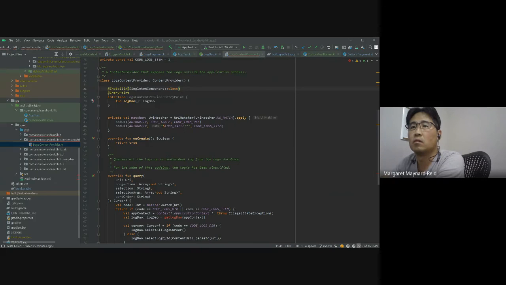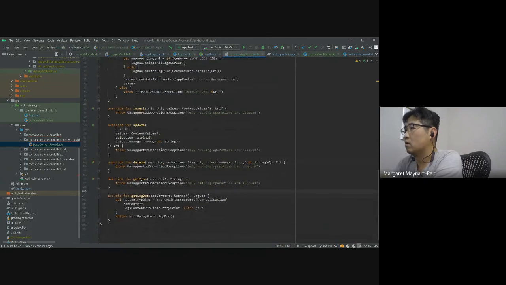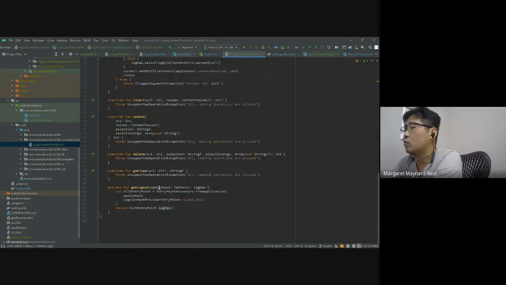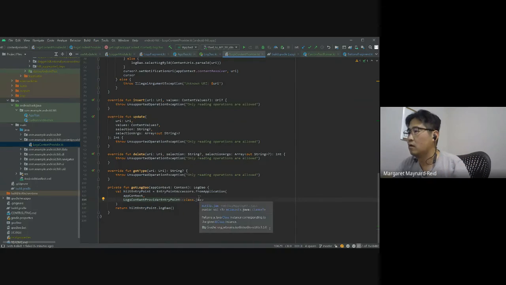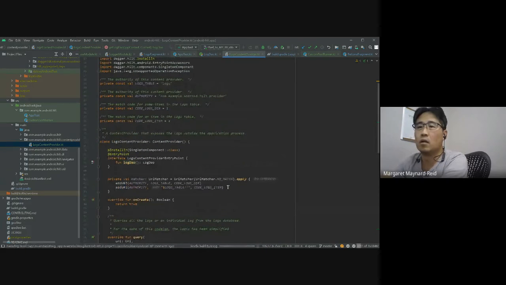Okay, so another copy paste action. Here, we actually created a getLogDao and use the entry point accessor from the application context. So now we have the entry point and we can call this function. Basically, Hilt will auto-generate a class that implements the LogsContentProvider entry point interface, and we can grab the LogDao from that interface. So it should compile.